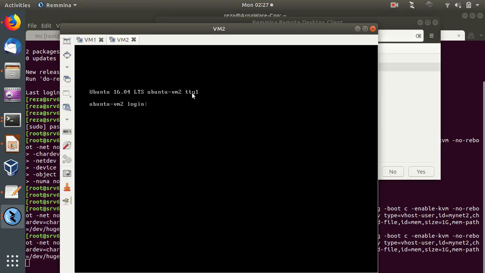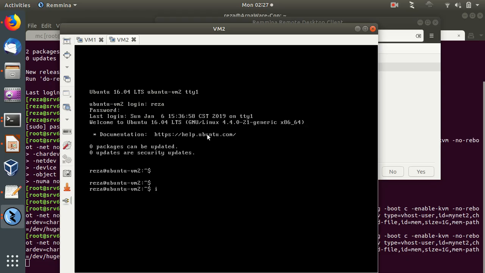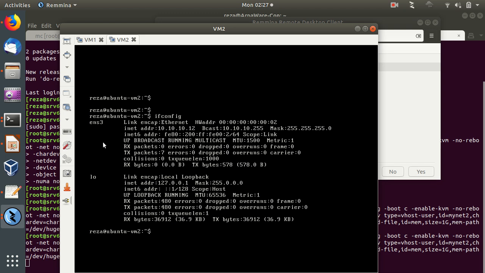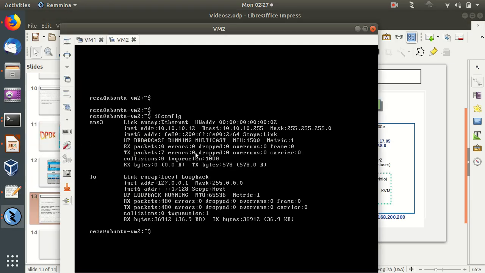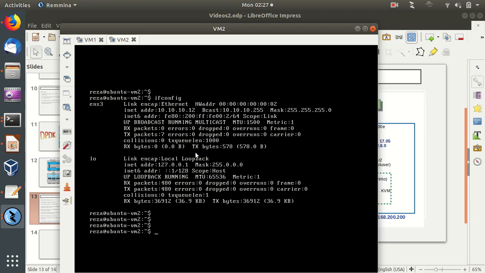Now we have both VM1 and VM2 here in our VNC. Let me log into VM2 as well, and we got this one also with the IP address 10.10.10.12. So if you go back to our drawing, we have 10.10.10.11 as virtual machine 1 and .12 as virtual machine 2, both connected to the virtual bridge there. Now let's see if we can access between these two. They are connected to our virtual bridge, to the OVS.